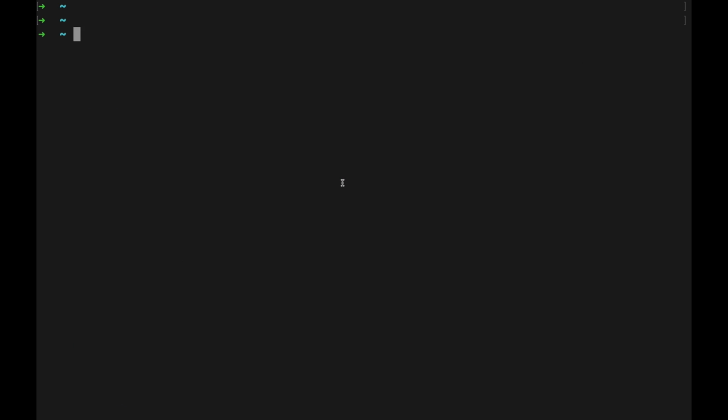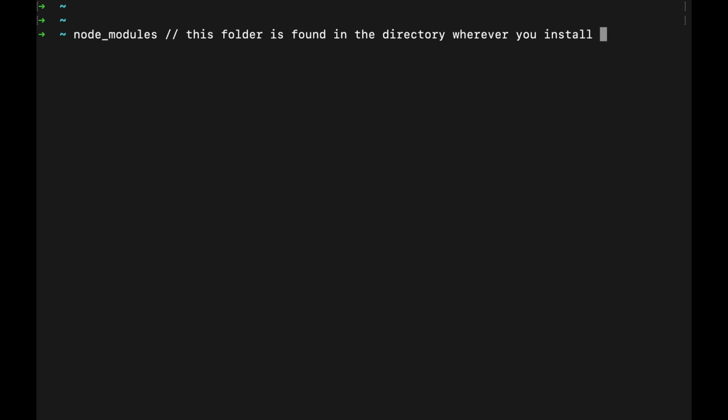In this lecture, I want to talk about the node modules folder. All right? So this folder is found in the directory wherever you install an npm package. But what is this basically? So I'm going to try to explain this concept.